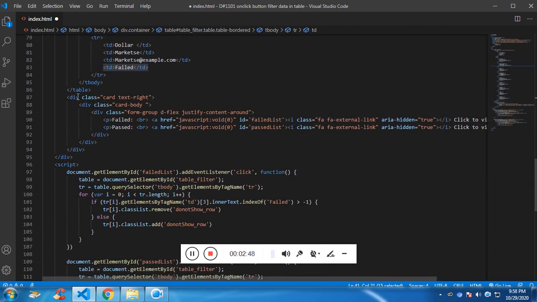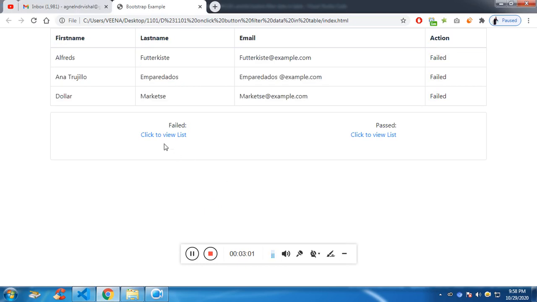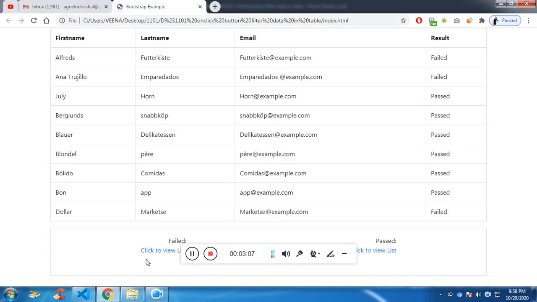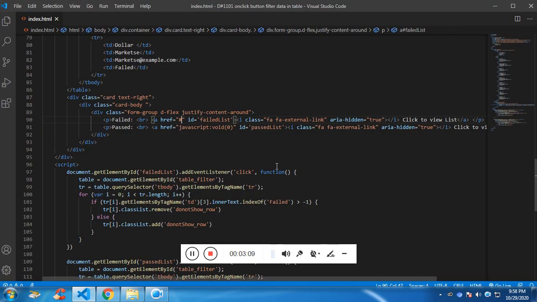Now after that we have two buttons, two links you can say. These links have javascript:void. Usually when you click on a link, the hash will be appended here. If I click here, you see the hash is there. If you don't want the hash, you add javascript:void.